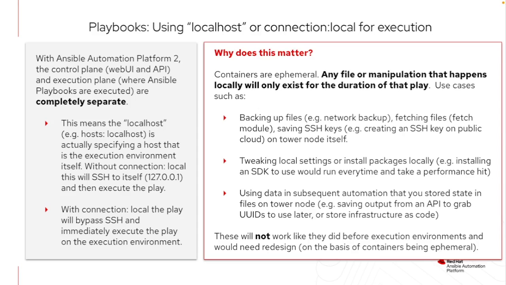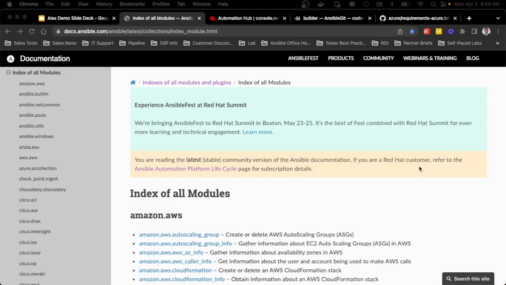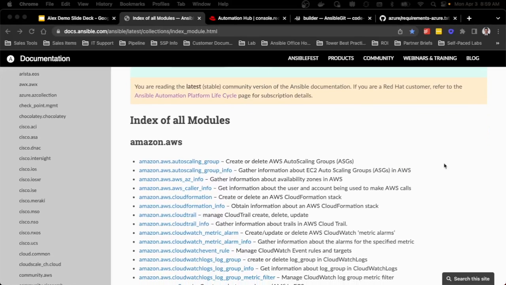So let's dive into how this can look both from the building side as well as actually leveraging Ansible playbooks. So first I want to start with that module index. So this is a module index, which I'll include in the description below. This really has almost every module that exists in Ansible.